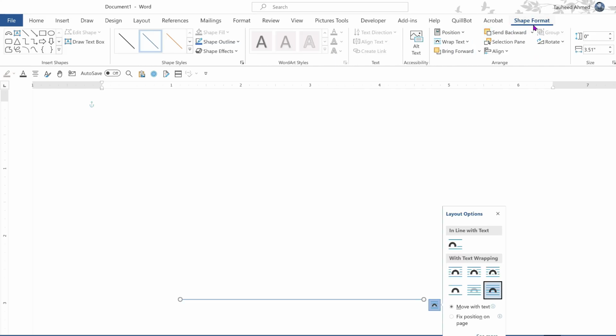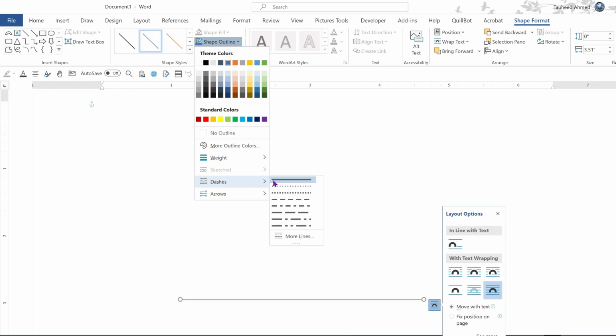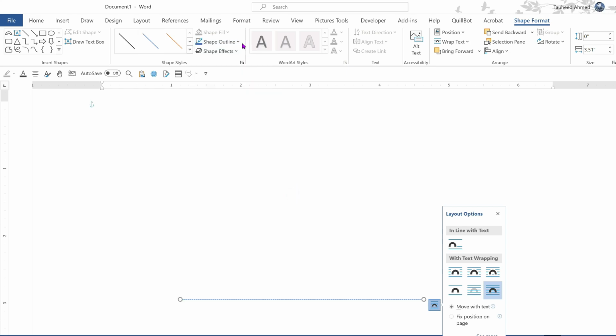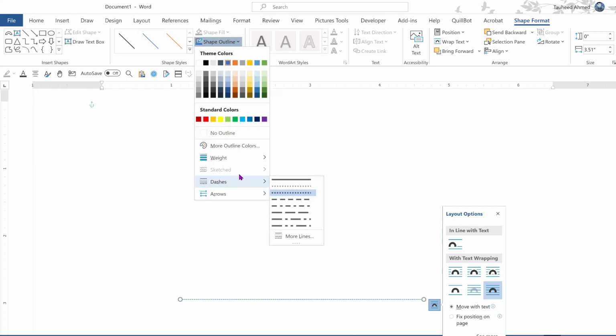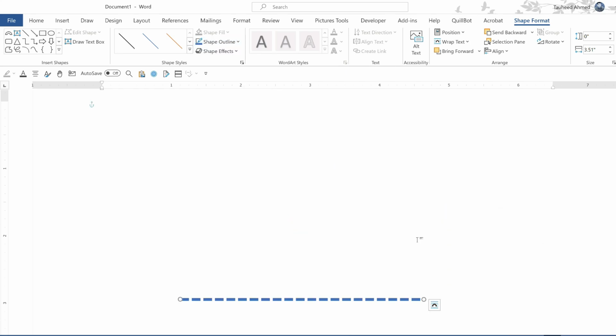And go to the shape format and click on the shape outline and change the dashes. Go to the shape outline and increase the width to 3 pt. Control D to make a duplicate copy. Move it over here. Now rotate it like this one.